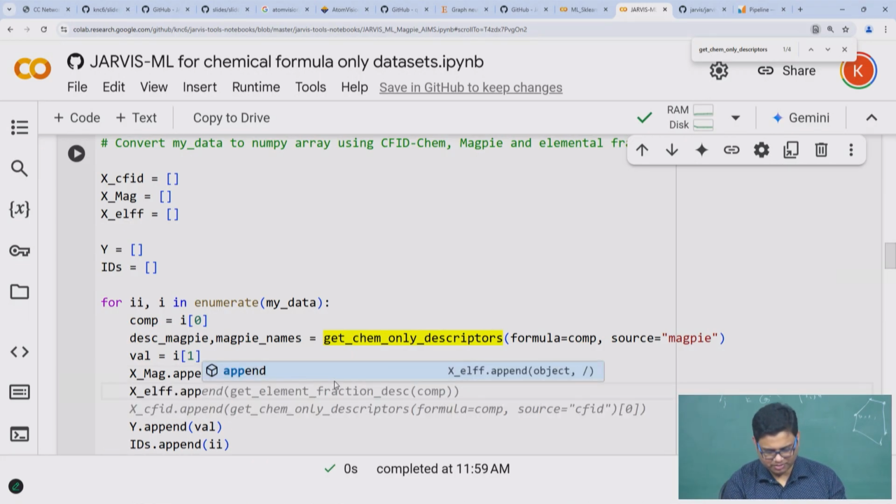Look at this, how Colab does it for you. It gives you suggestions from all the notebooks and stuff.